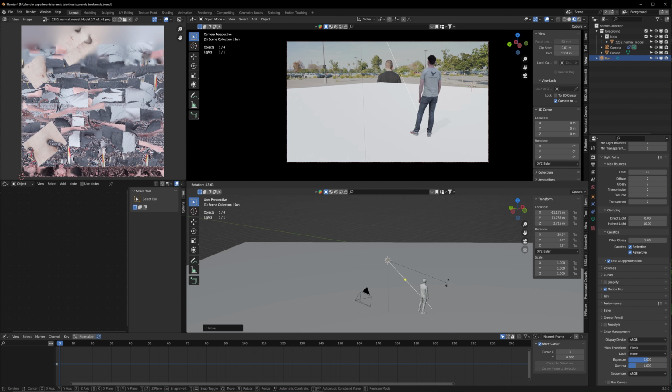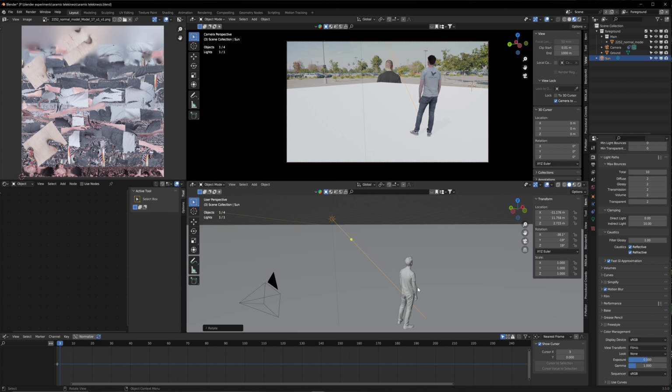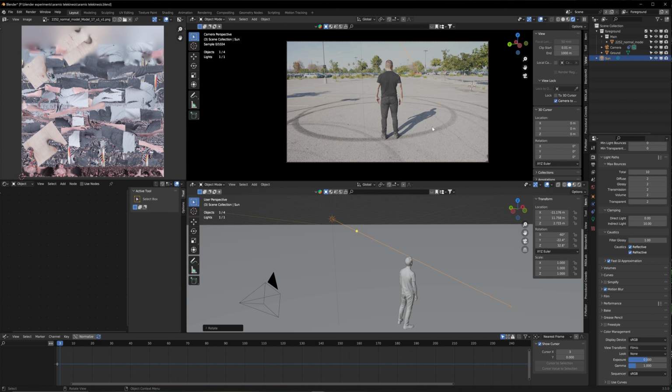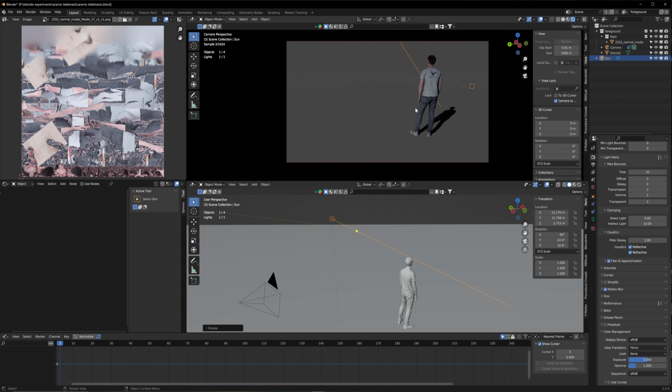So I can see my shadow here on the ground. I could do that in cycles too. I used to do that in cycles, but this way it's just way faster. So I'm gonna rotate my sun so that the shadow goes in the same direction as my real shadow. If I wanna see both shadows at the same time, I do have to switch to cycles.